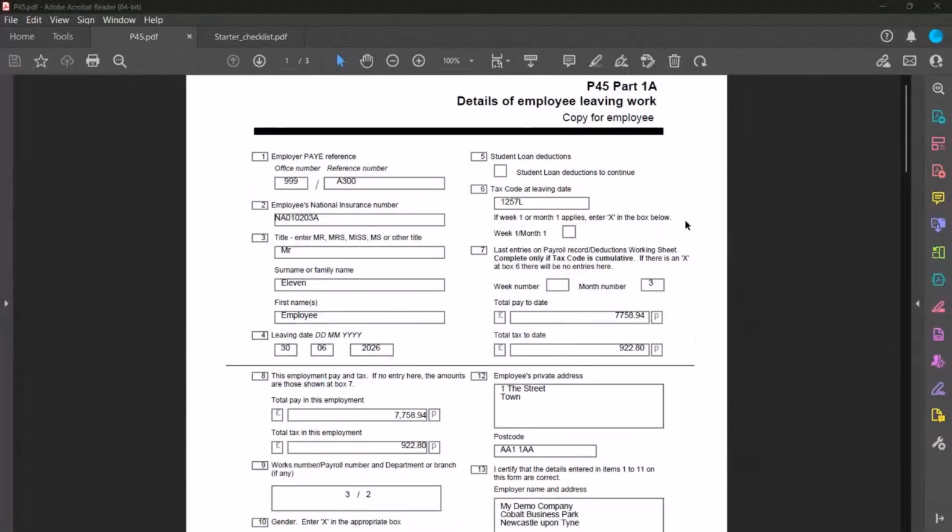So I'm going to start with the P45. This is the P45 that's generated by Sage 50 Payroll when you make an employee a leaver. So it's typical of the type of form you would receive from a new starter that has left their previous employer. Now, the first page is part 1A, which is the employee's copy.